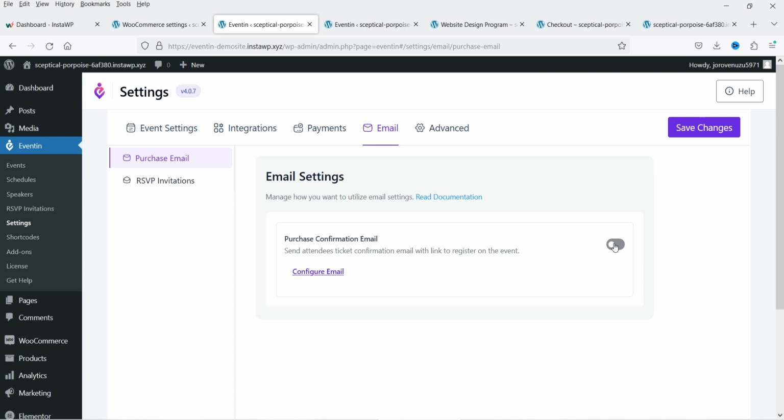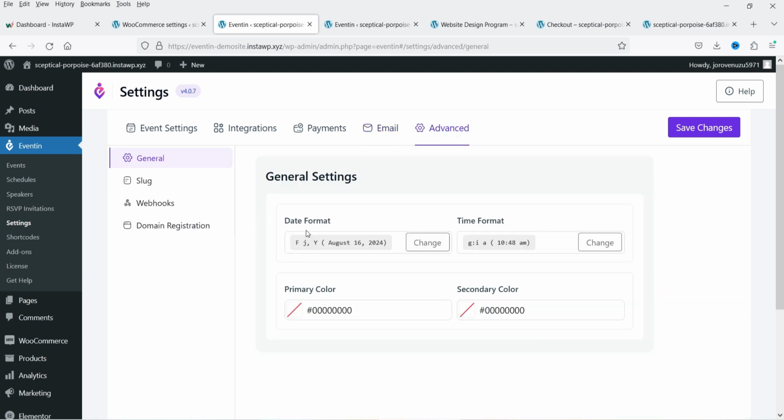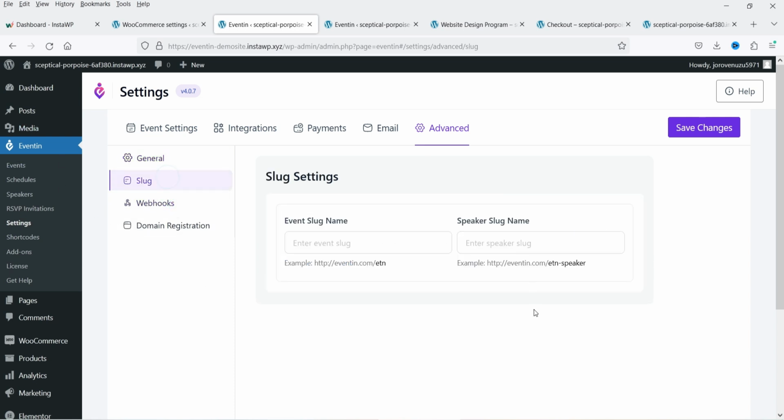Configure email. If you want to change email settings, you can configure it from here. RSVP invitation option is also there. For more information, you can read the documentation. Advanced settings. These are the date and the time format. You can change the date and the time format. Then we have webhooks and slug.